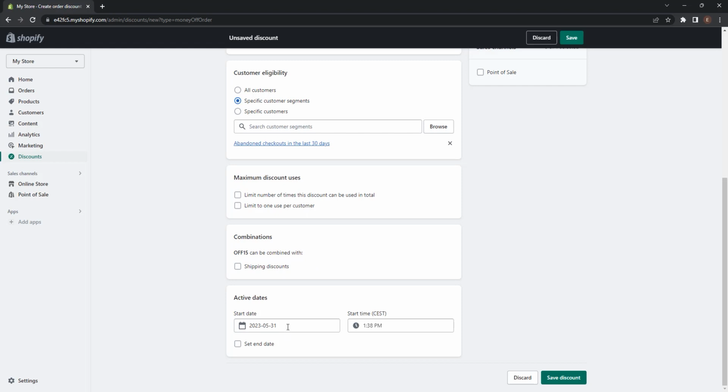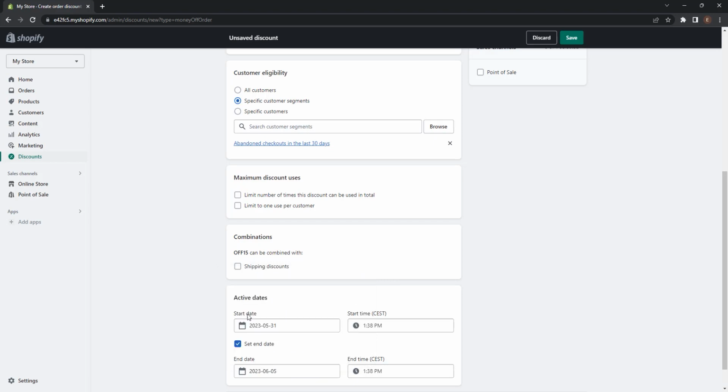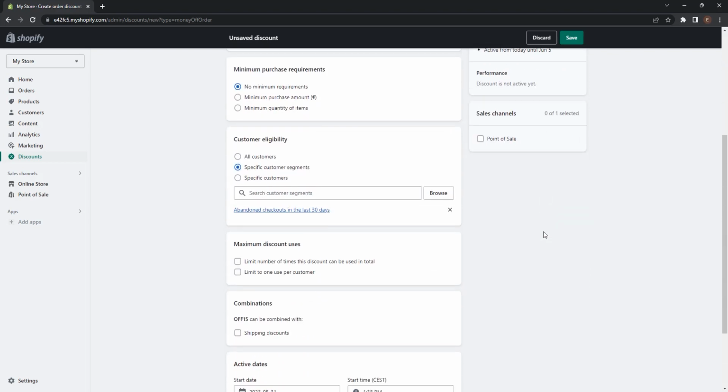The active date, I want to set it from today to the 5th of June. Now you can see the summary of our discount. This discount will be a 15% off entire order. It doesn't require any minimum purchase, only for abandoned checkouts in the last 30 days. It doesn't have any usage limits and can combine with other discounts.